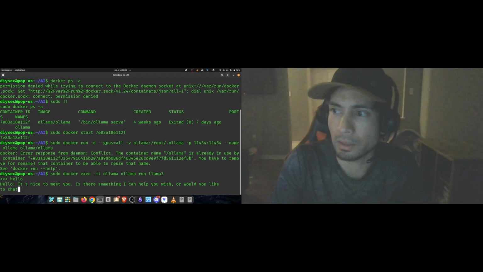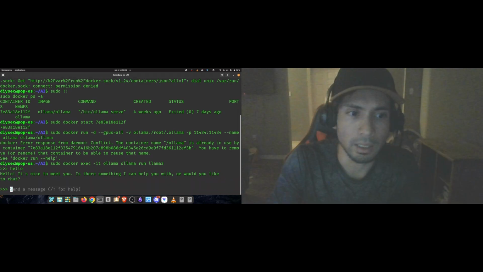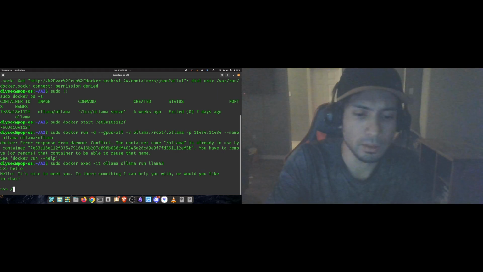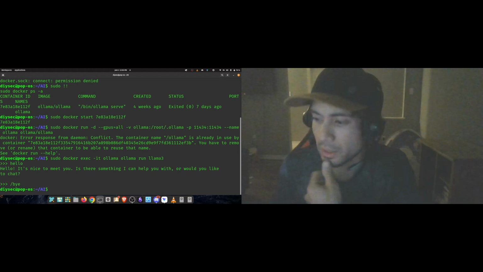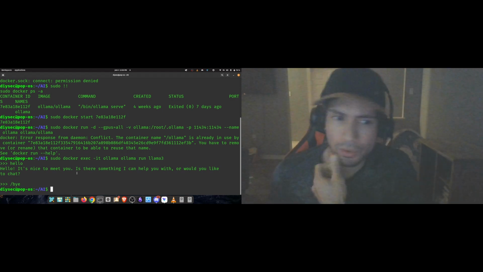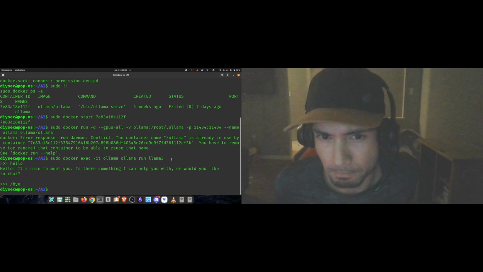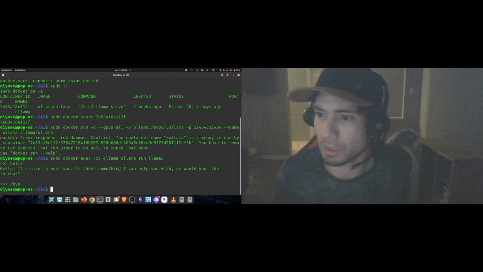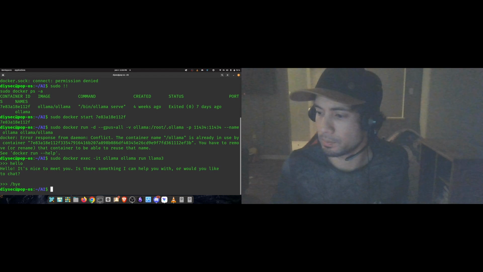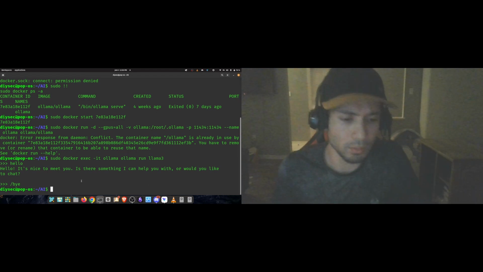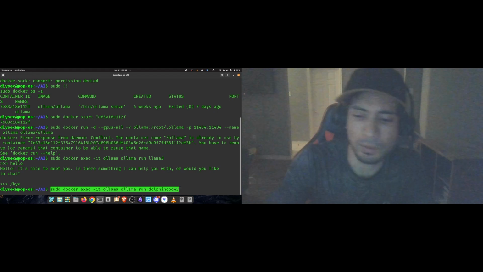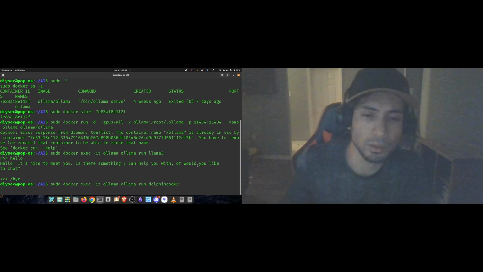Okay, so right now you see how it's going super slow. I believe it is running on my CPU instead of my GPU. So I'll do /bye to get out of that. And I'm actually going to show you guys, you can get other models. So I have an unfiltered model, is that the word? So we can do dolphin coder. Let's run dolphin coder.